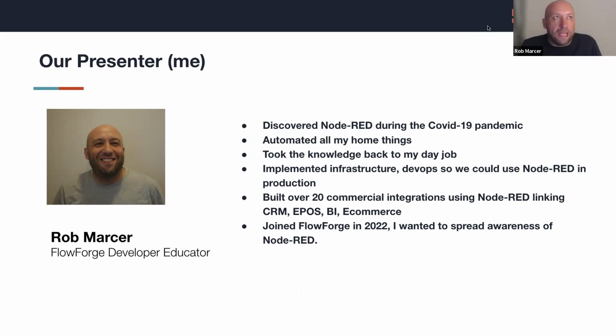So a bit of my history with Node-RED. I discovered Node-RED during the COVID-19 pandemic. At the time, working in the UK, a lot of us had a lot of time to kill because a lot of businesses closed down for a period of time. So I decided to look into Node-RED after one of my colleagues recommended it. I then decided to automate everything in my house as a first sort of hobbyist project. So I automated my heating and lighting systems and turning on TVs, those sorts of things. Really good way to get started with Node-RED and learn its capabilities.